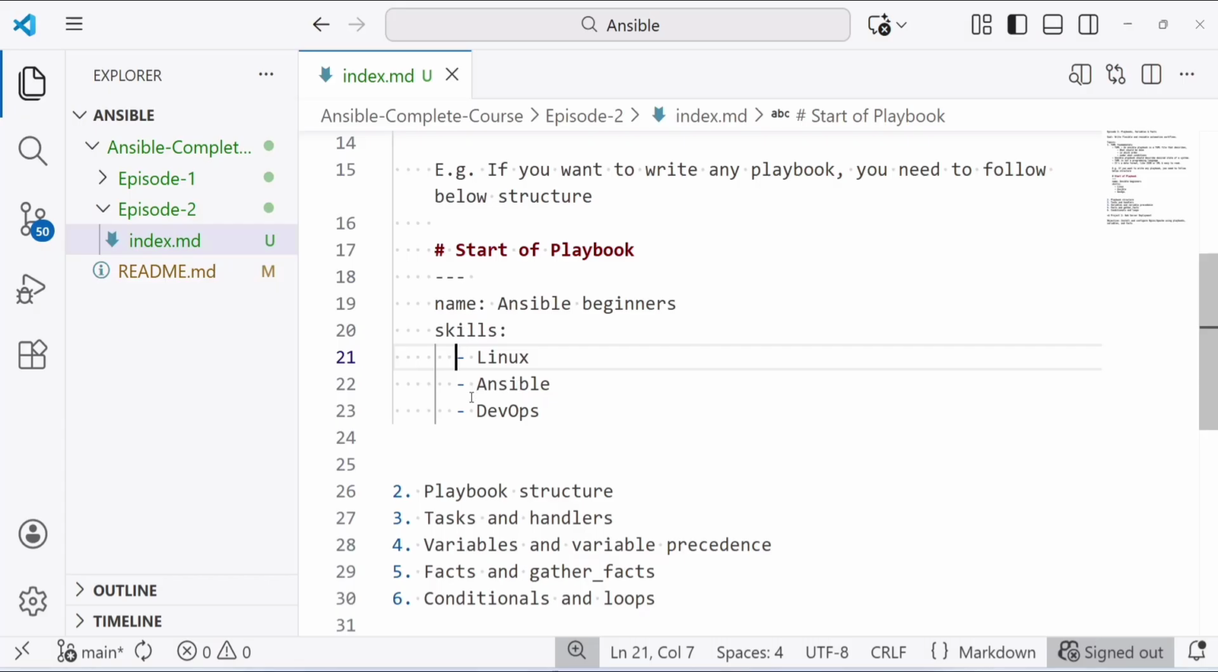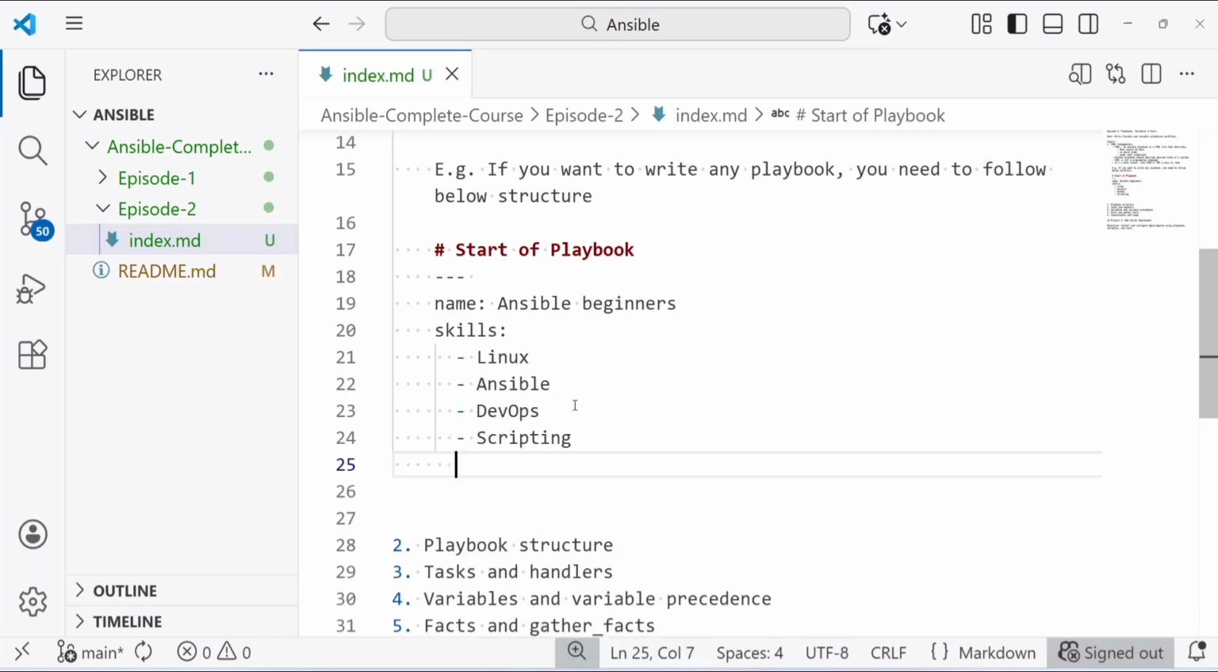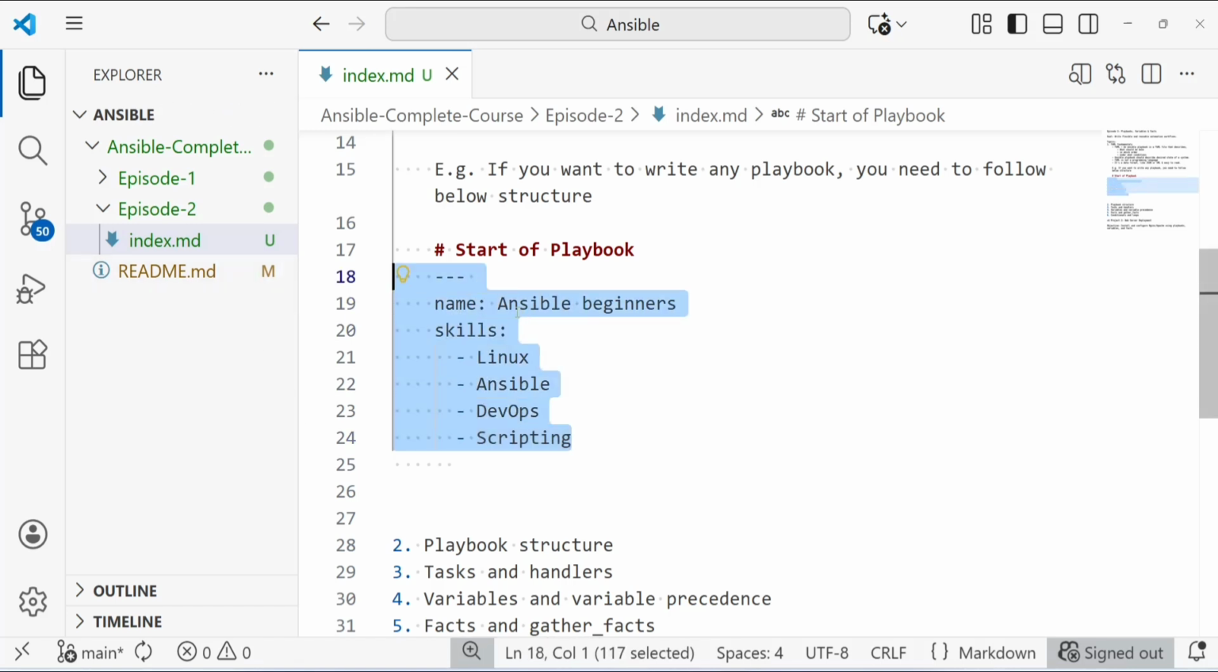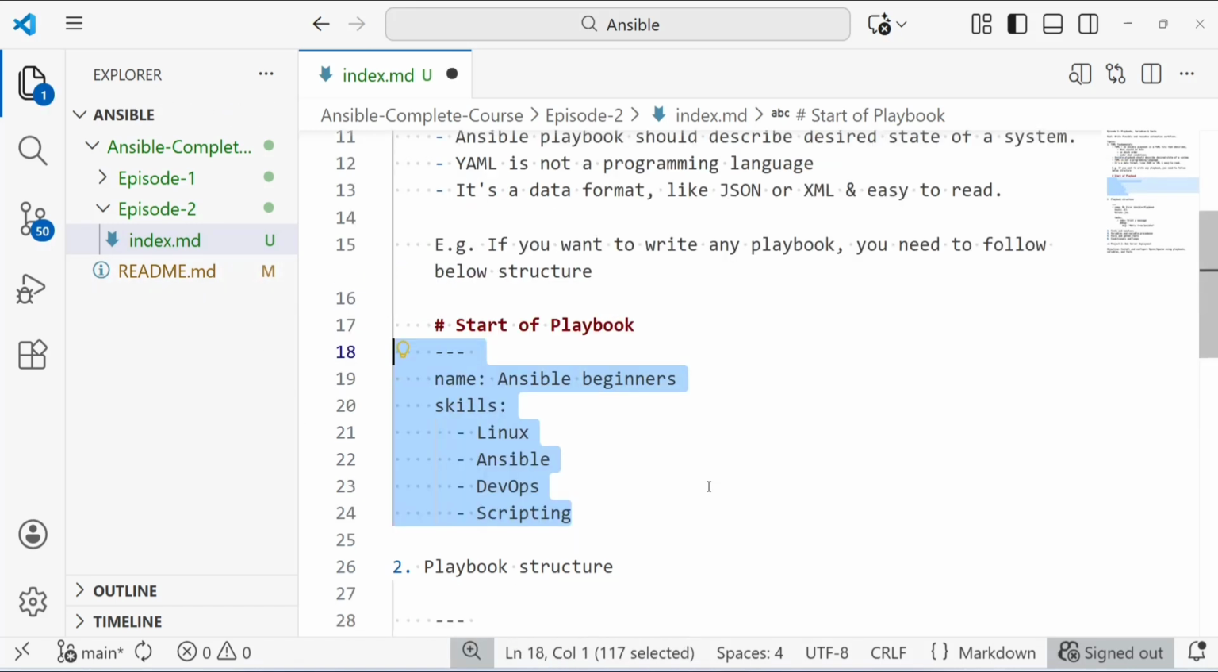So you need to follow the proper indentation in order to create the list. And each item in the list starts with hyphen. So wrong indentation is nothing but a broken playbook. So this way you can create any playbook. This is the structure through which you can create an Ansible playbook. So this is all about YAML fundamentals.